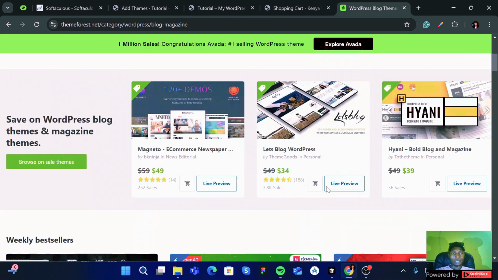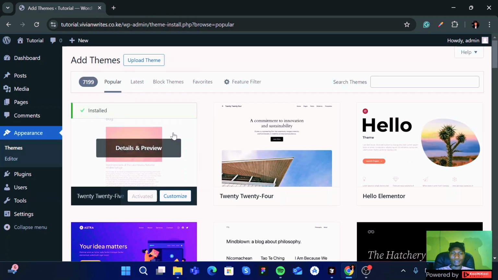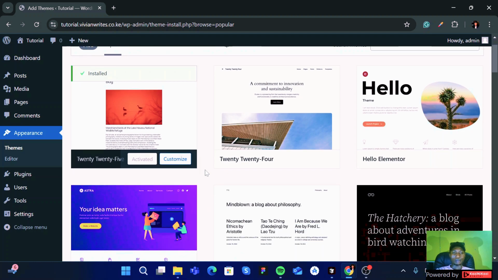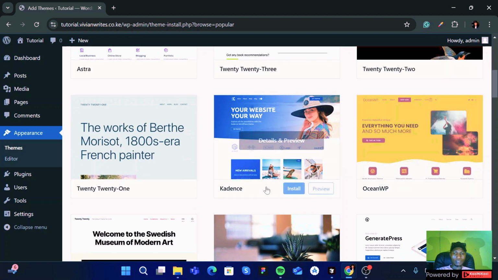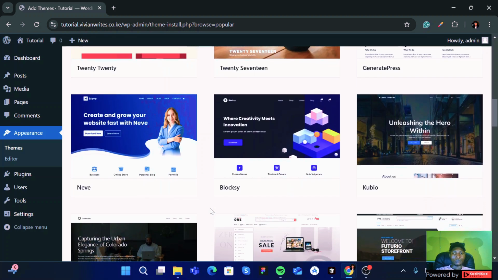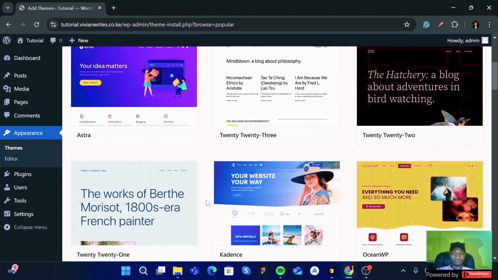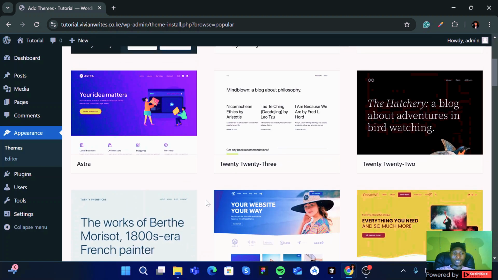But if you don't have money, then it will mean that you have to remain on this free theme section. And with free themes, I usually recommend going with Astra, going with Ocean WP, and there are others. There's a new theme that you can decide to go with, this one right here. So you'll decide which theme you want to go with. There's also Bloxy, which is good. For this case, let's just use Astra.